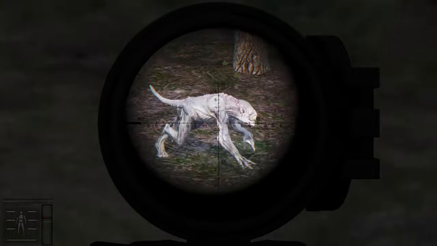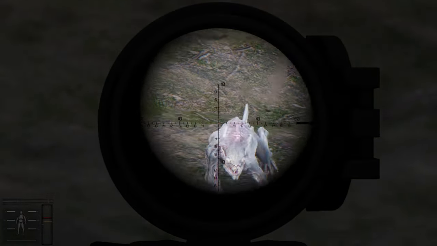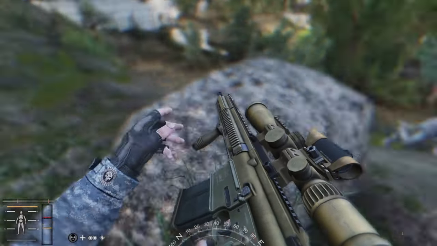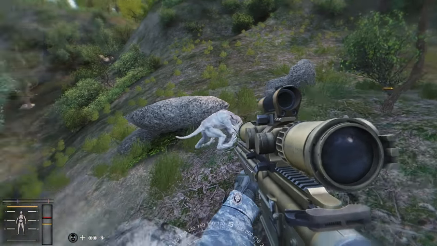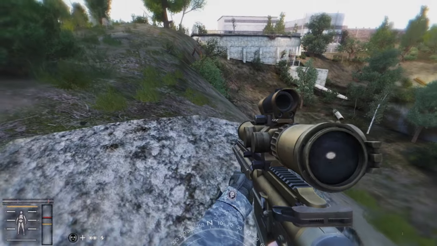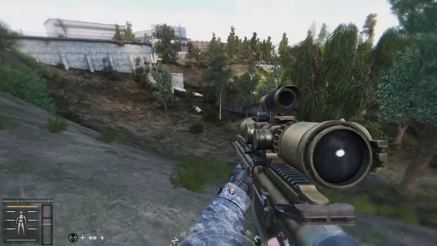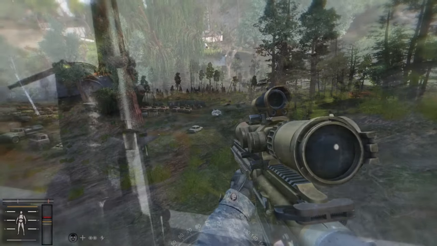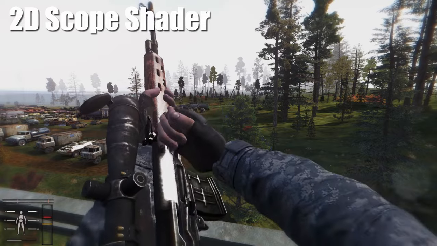Now, some bad things about 3D shader scopes is, first of all, the original mod is using the vanilla models of the game and then modifying them just to add the 3D scopes, which is a lot harder to do for modders out there, especially if you compare it to how the 2D scope works, which is just a fake 2D sight with some effects. Another issue is that some 3D scopes will look horrible when you zoom in.